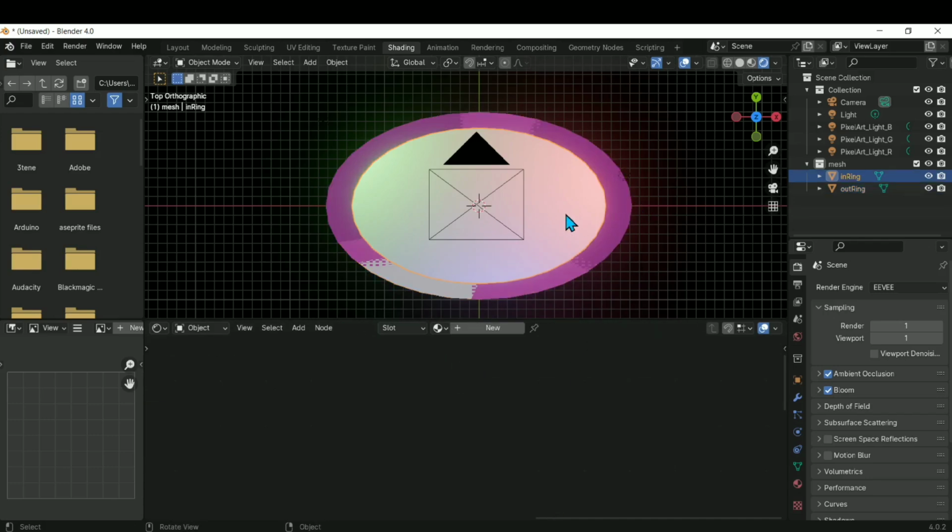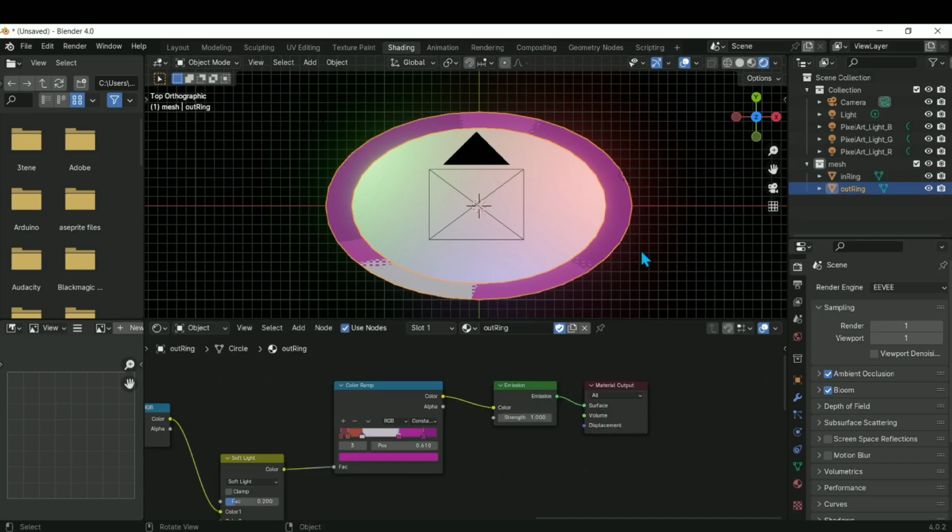Okay, that's the whole point. You can add any colors you want.